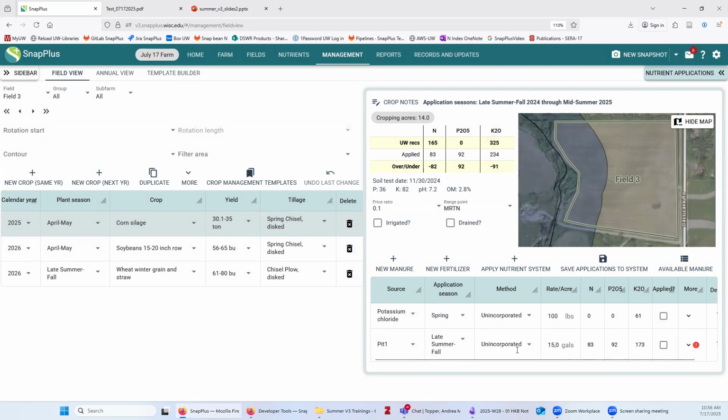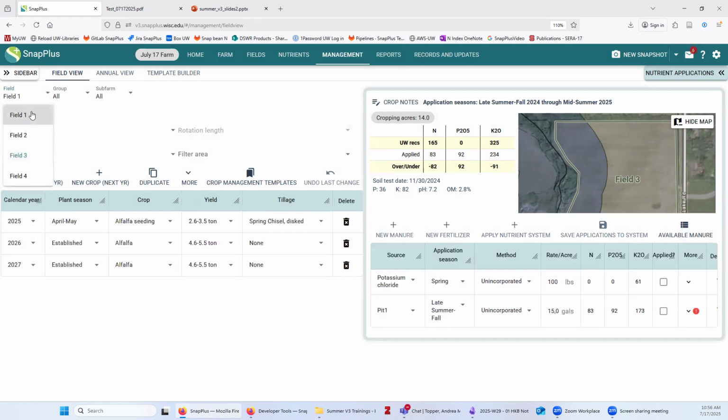You'll see as I added applications here, I have some information that updates in my nutrient accounting. How much have I applied? How much am I over under? And then the final thing that I want to show you here is we have not yet actually set our rotations for these fields. So we'd like to set rotations and calculate soil loss and the phosphorus index.